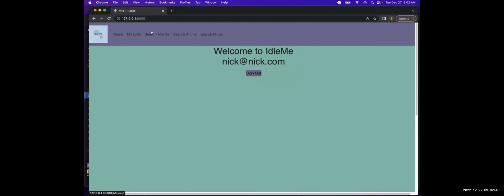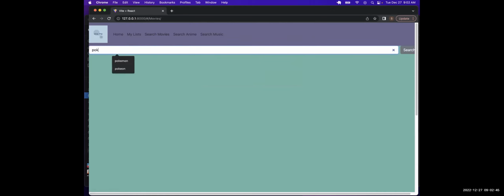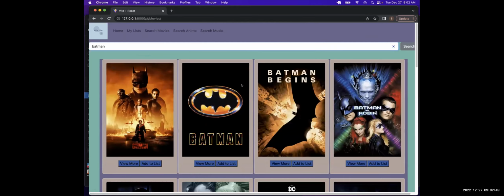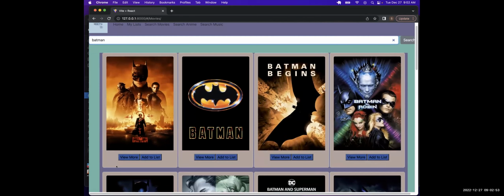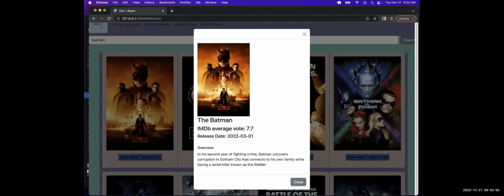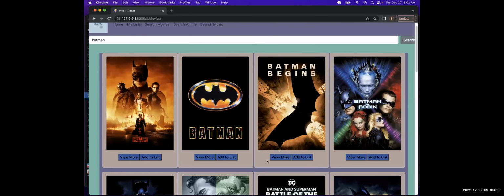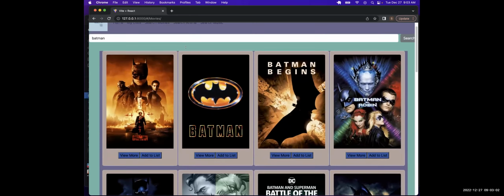Anyway, so once you have logged in, you can search movies or you can search anime. So let's say I want to search for Batman. It'll pop up all the movies. This is from the movie DB. And so you can click and it'll pop up a modal and show you more information about the film. And then you can add it to your list. You can go through and add any to your list.